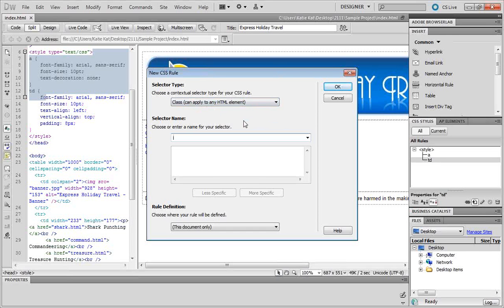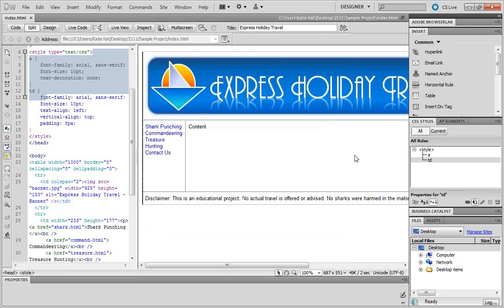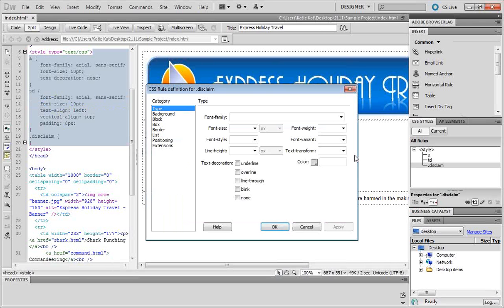So for this, we want to define a class. A class does not necessarily apply to any specific tag. It has to be invoked. So I'm going to call this class disclaim. And then I'm going to click OK. Now, I'm defining a new class which isn't invoked anywhere on the page. So after we finish this, you're not going to see any changes on the page. It actually has to be actively called up.